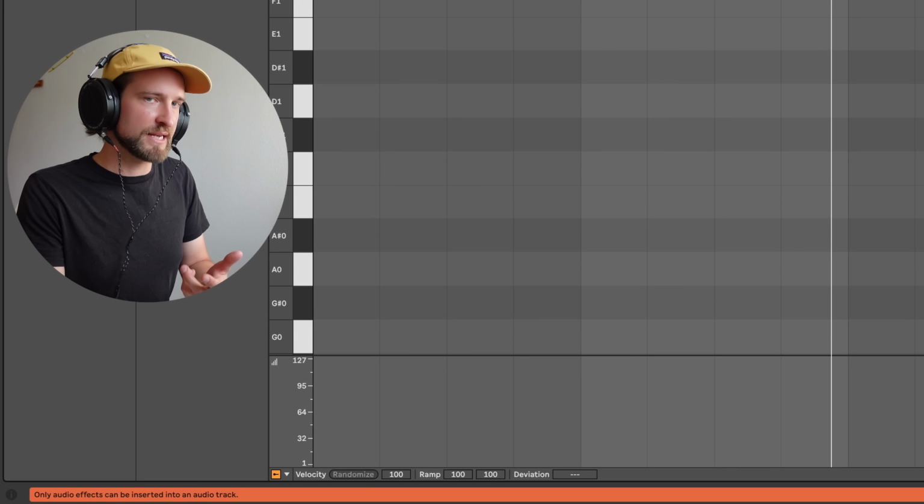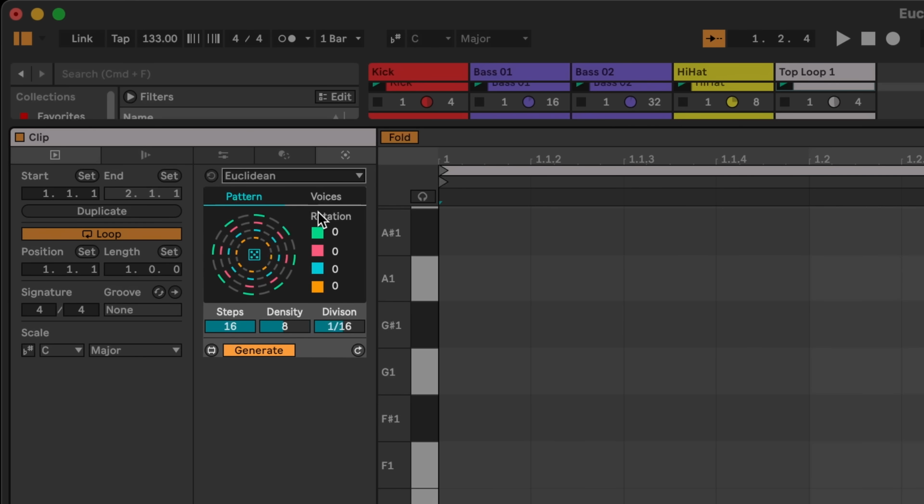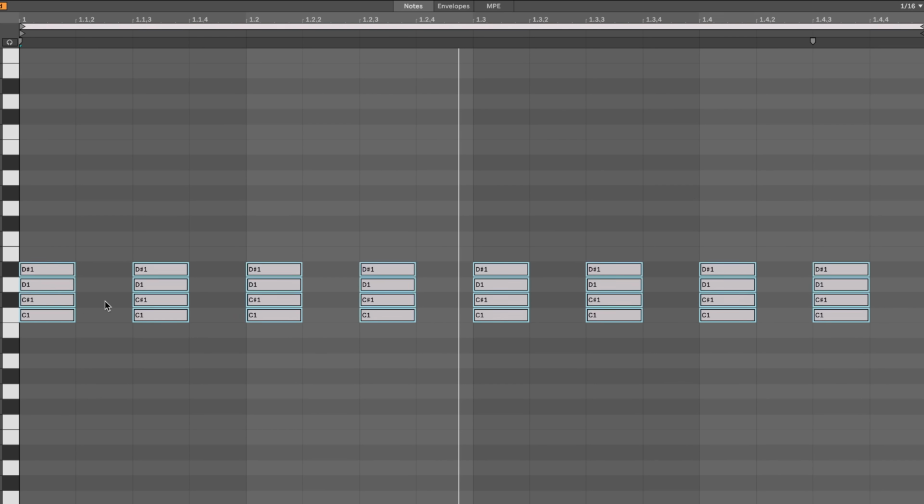Let me show this as an example, because that will make it much more obvious. Those 4 colors here represent 4 different notes that our Euclidean rhythm can play. These are the different voices. And as you can see, we have C1, C sharp, and so on. Those are the 4 notes that are currently dialed in. If I just generate the pattern that we have right here, you'll see these are basically all notes playing at the same time.